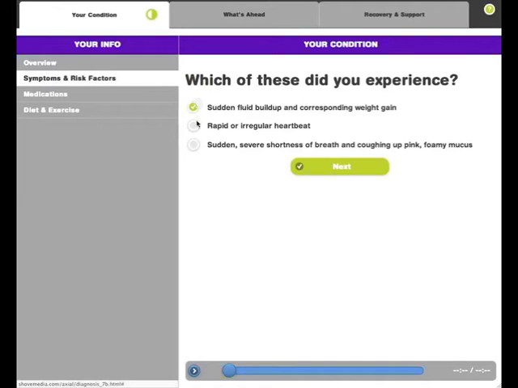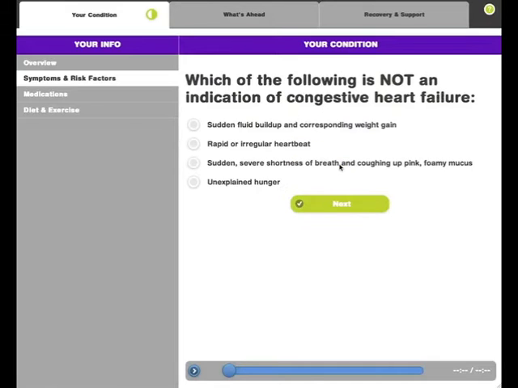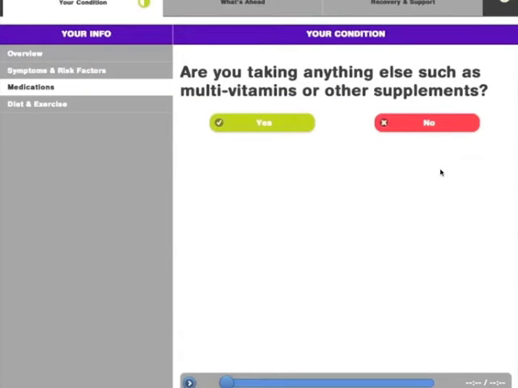After educating the patient on the condition, we move to symptoms and risk factors. It's key to personalize this, so we ask them which symptoms they had. A key feature of the app is teach back. So here we're asking a patient to validate their learning so far. Here's the medication overview with pictures of the meds and usage instructions for each one. We can drill down and do teach back for each one as well.